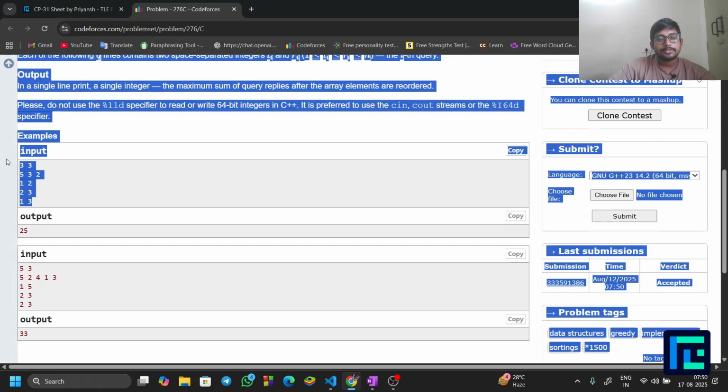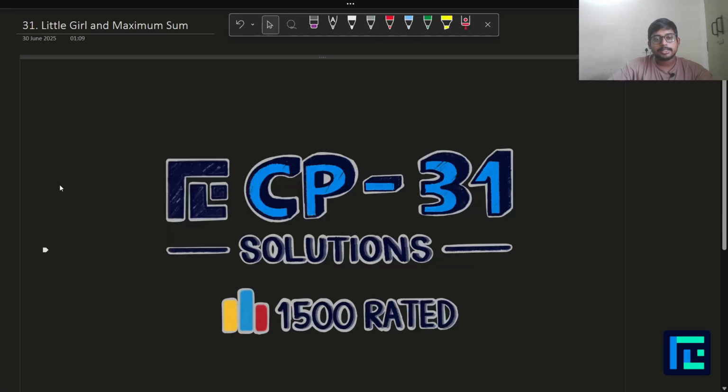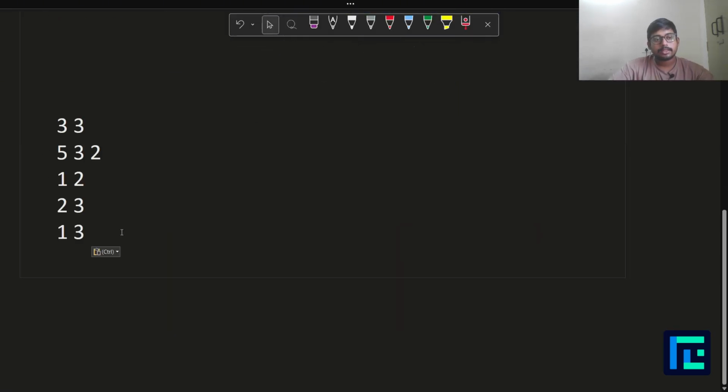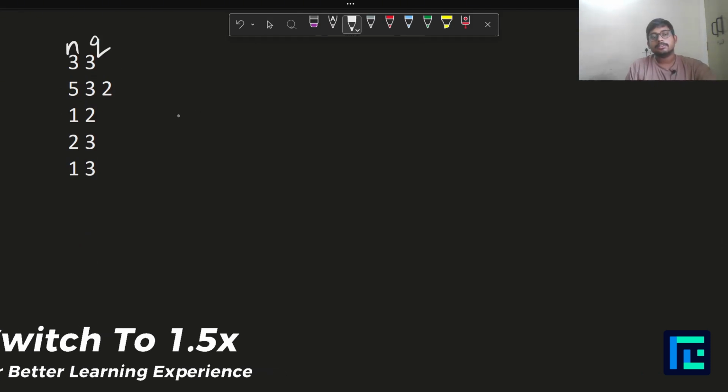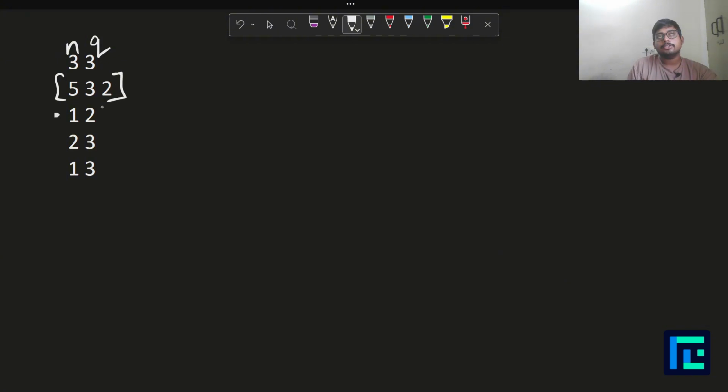Let's understand it from the sample test case. Okay, so you are given n and q queries. This is the array given to you initially, 5 3 2 of size n, and then these are the q queries. The first query states that you need to sum from the range 1 to 2, then sum the range from 2 to 3, then sum the range from 1 to 3.